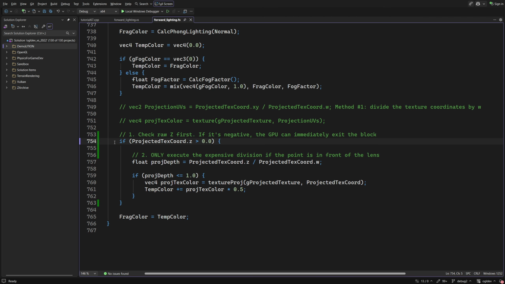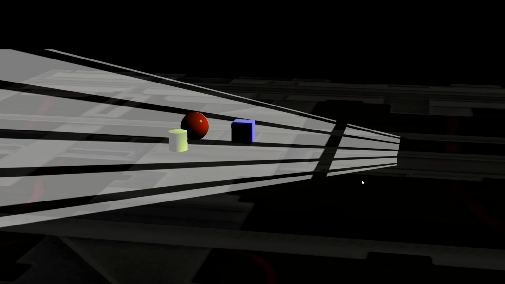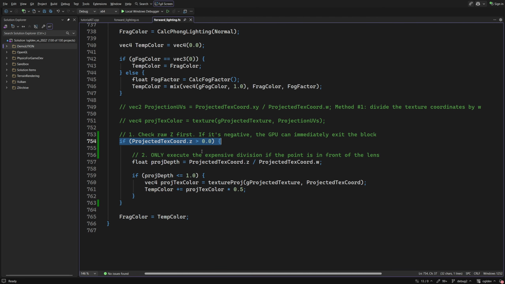One final fix that I want to add is to check that the Z component in clip space is greater than 0. In some extreme cases, it can solve a problem where the projection is mirrored behind the projector. Notice that we have to check Z in clip space and not in NDC space, because if both Z and W are negative, the result will be positive.